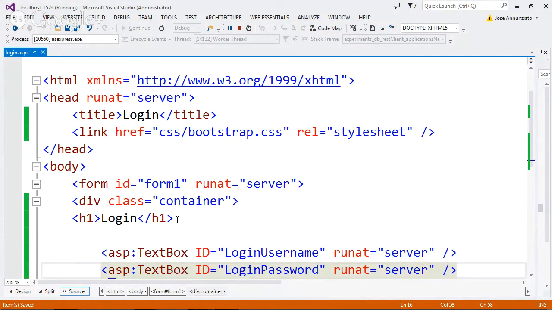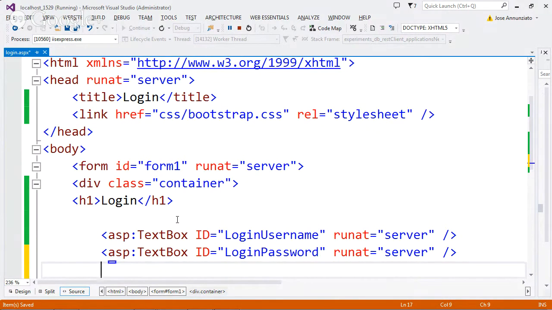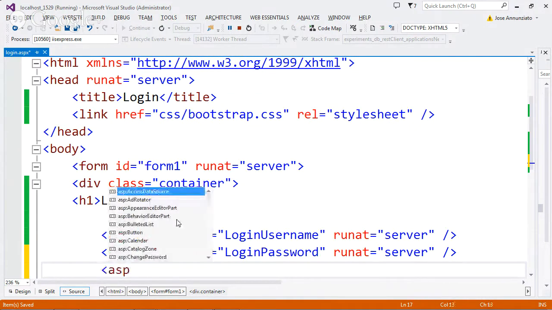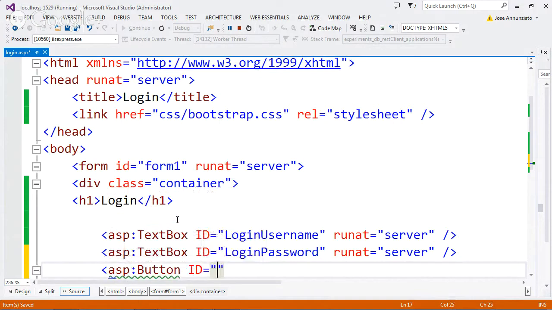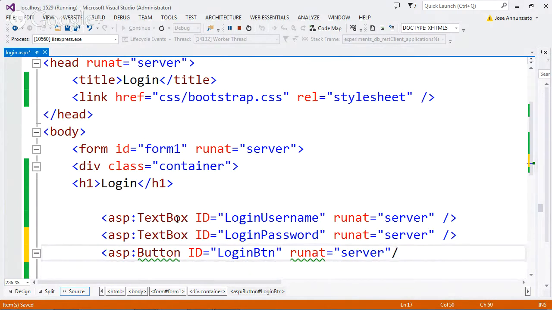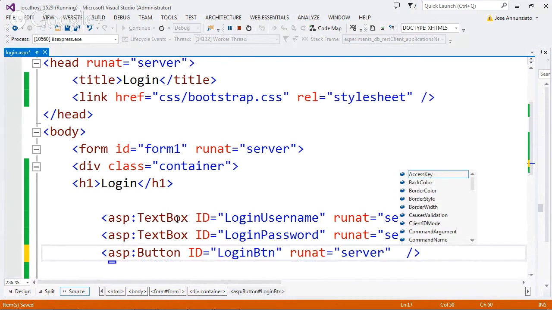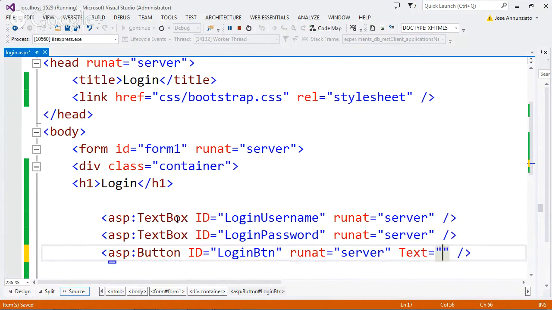What else do we want here? Maybe a button for us to actually log in. So a button, and this is going to be ID login button, runat server. And the text that we want for this is login.